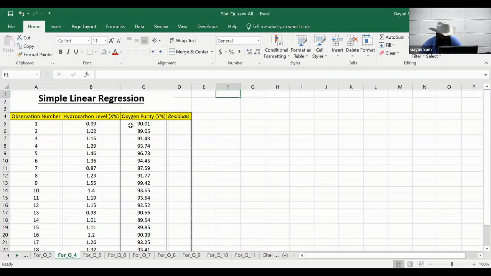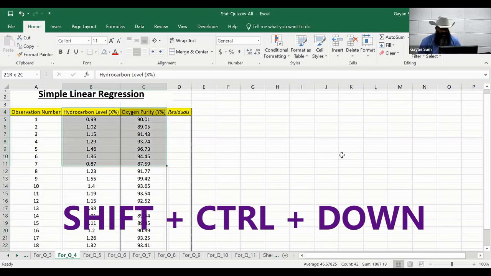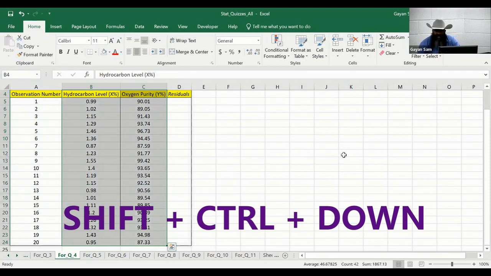So to do that, I will first move my cursor to the cell B4. That's the variable label for variable X. And then with that, I will press Shift and right arrow key. That will select both B4 and C4 cells. Those are the variable labels for the variable X and variable Y respectively. And then underneath those two variable labels, I have the data sets. So with these two variable labels, I'm going to press Shift, Control, and down arrow key so that the entire data set is now selected.